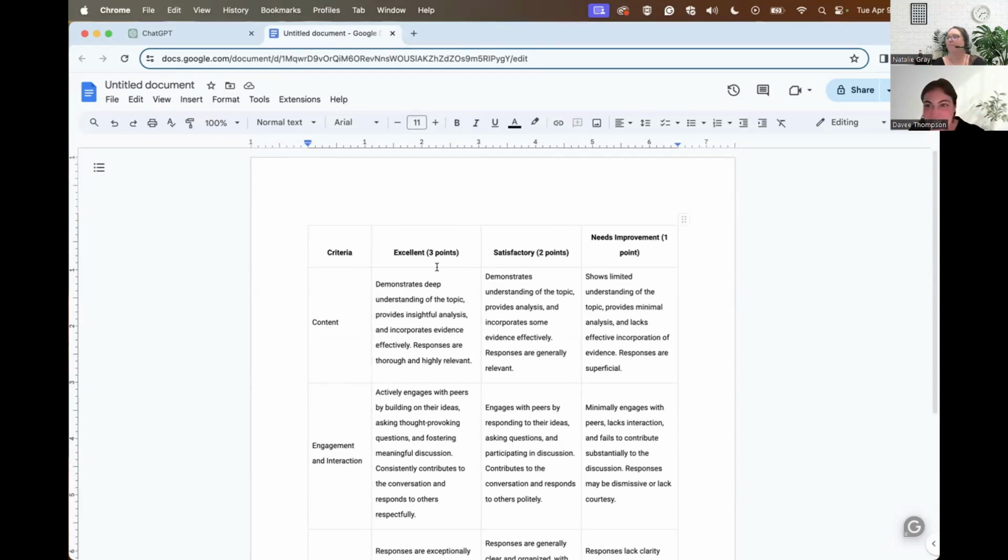As I said, this is not going to be your final one. We want to individualize this. Maybe you don't really care about engagement and interaction, so change this to something you do care about. You can change the criteria. Maybe you want excellent to be more points. Maybe you want needs improvement to be 0 points. You can change this here.